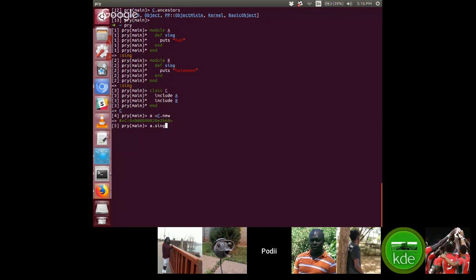Any guesses on the output to this? Any idea on the output we'll get?